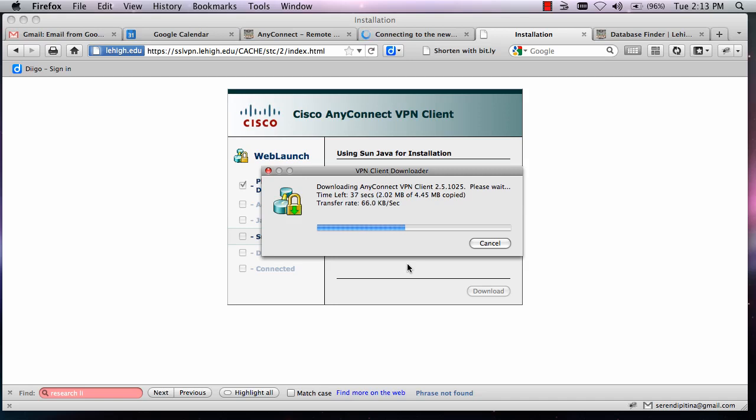Once the client is installed, you will no longer have to go to this website. The client itself will do the connection for you and will be just like another piece of software on your computer that will allow you to access it.